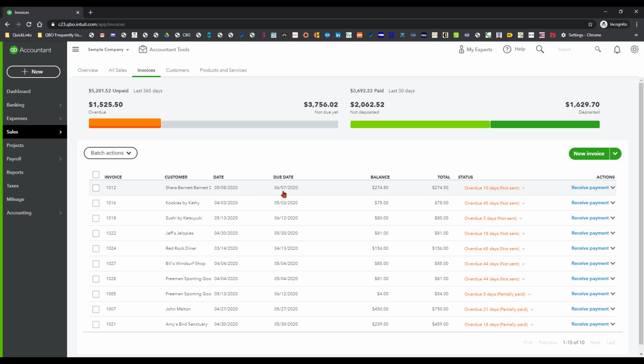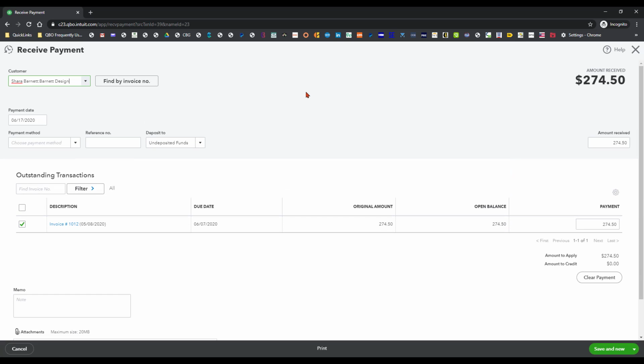Here we go. This is the one that I want to find, this Shara Barnett, and this is 10 days overdue. I want to receive payment against this, so I'm going to click on the receive payment button here. That invoice was issued on the 7th, and you can see it's overdue. But when you do the receive payment, it automatically pulls that in from that particular customer.